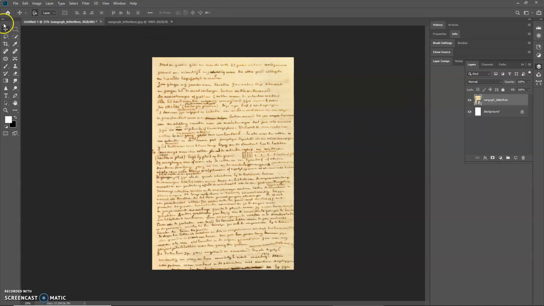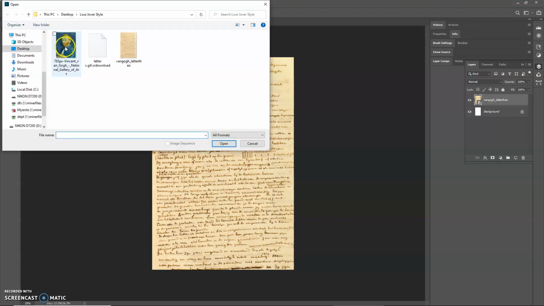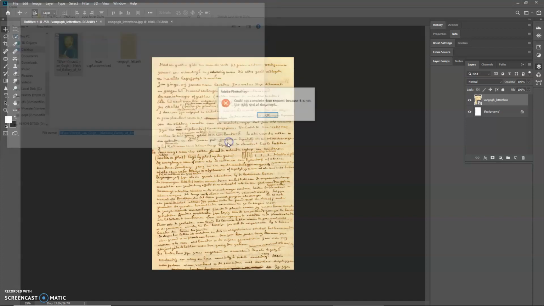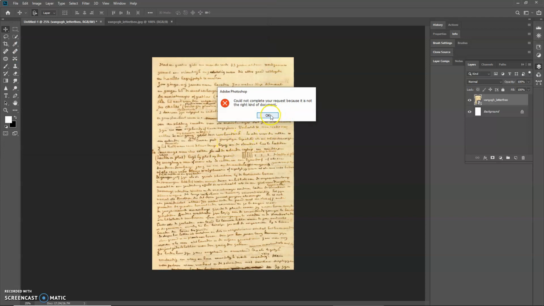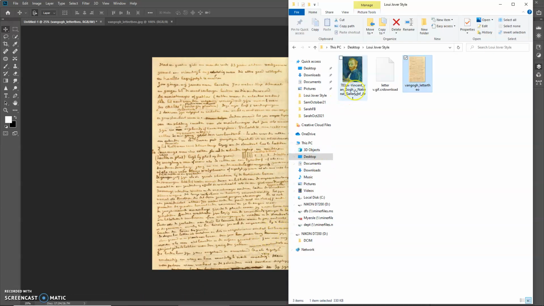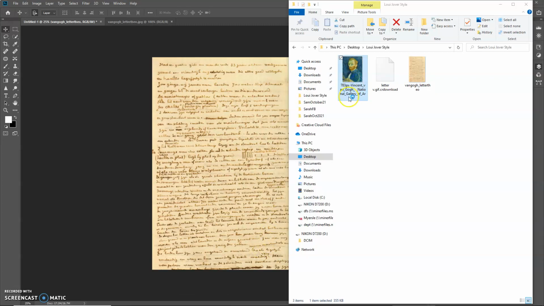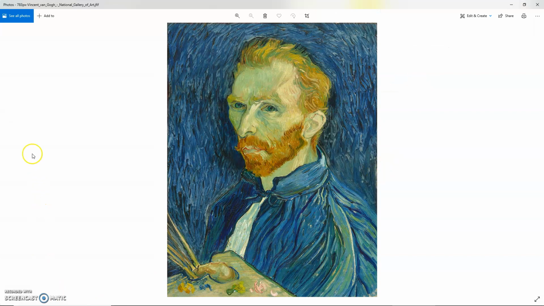Okay, now I want to bring in, again, I can go to File and Open and bring in Vincent. Okay, so this will happen to you sometimes. It says it's not the right kind of document. So let's go look at it and see what this is. Let me open it.